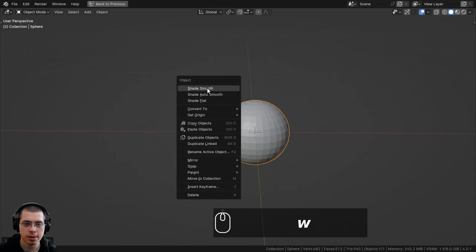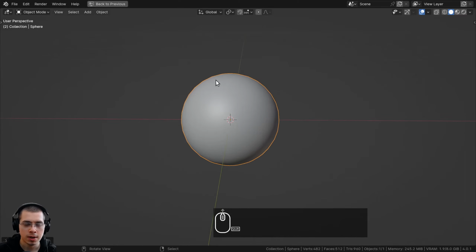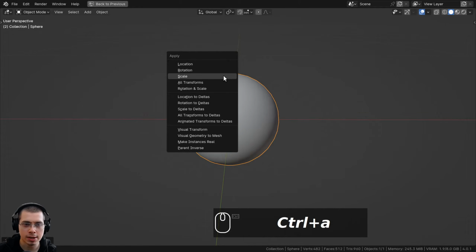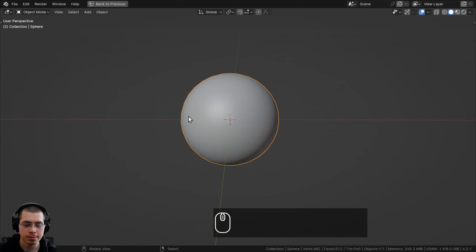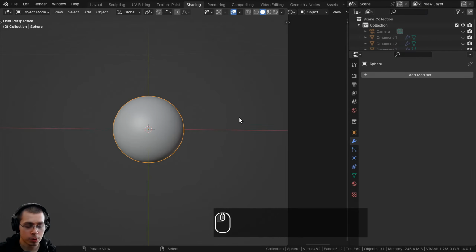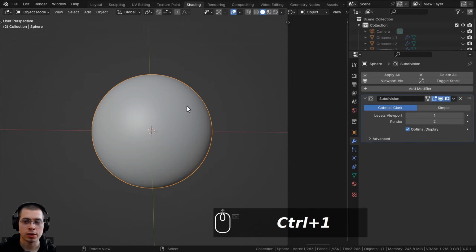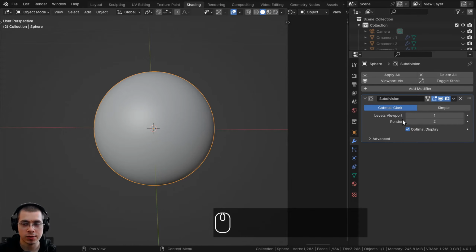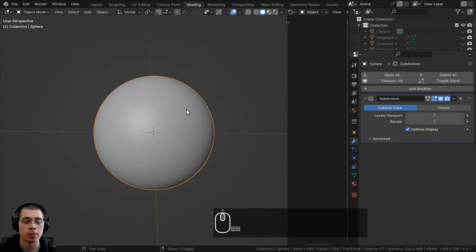And then I can use the object context menu to shade the object smooth. And I also can press Ctrl A and just apply the scale. So this is the object's new default size. And then I'm also going to press Ctrl 1, and Ctrl 1 is going to add a subdivision surface with 1 level here on the modifier properties, and I'm going to turn the render and viewport both to 1.